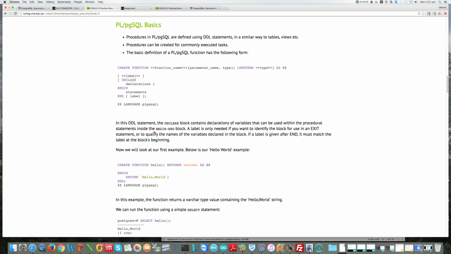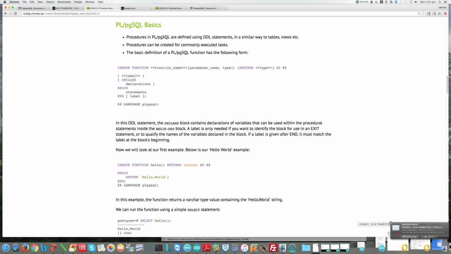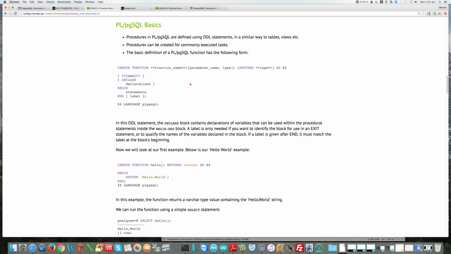In this initial example, we're going to create our first PL/pgSQL function. To do this, we have a basic definition statement. These are similar to the statements that we've seen when we've been creating tables and creating views. Essentially we have the keywords create function, we give our function a name, we can specify some parameters, and we can specify a return type. Then between these double dollar signs, we specify the body of our function. We declare any variables underneath our declare keyword. Then our procedure begins at the begin keyword and it ends at the end keyword.